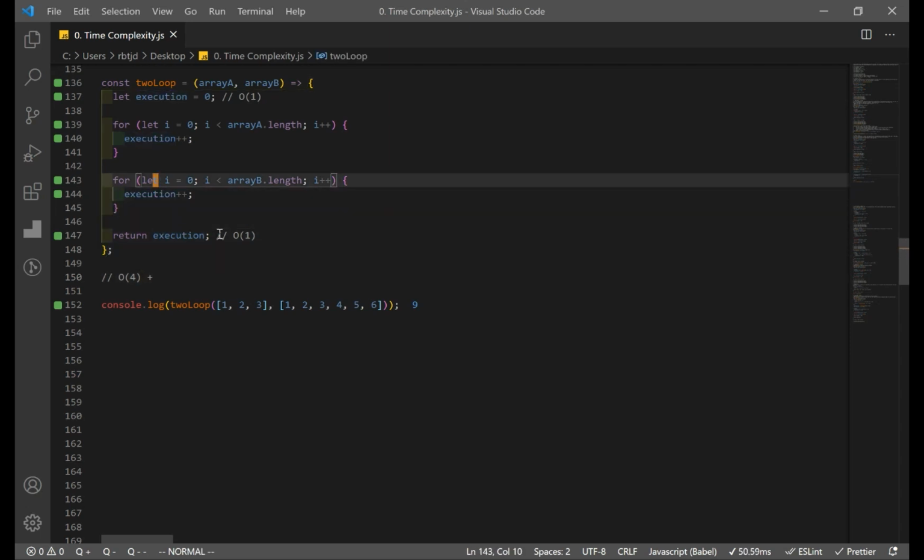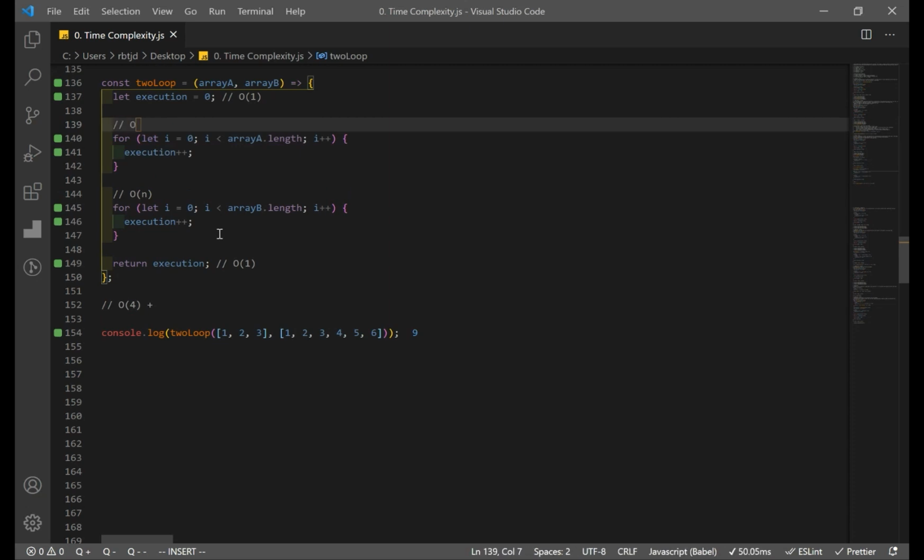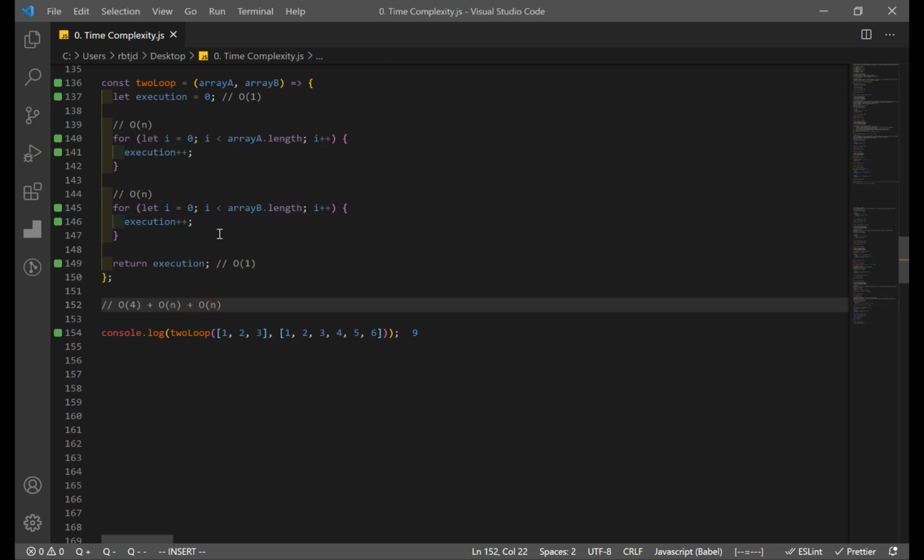And for our for loop, this is going to be O of n, and this is also going to be O of n. So we have two O of n's, right? So that's going to be O of n plus O of n. And we know that we can get rid of our non-dominant term, which is the constant. And finally, we have O of 2n. Well, again, this is another constant. So we have O of n as our final big O.